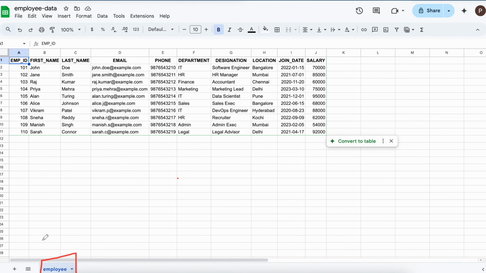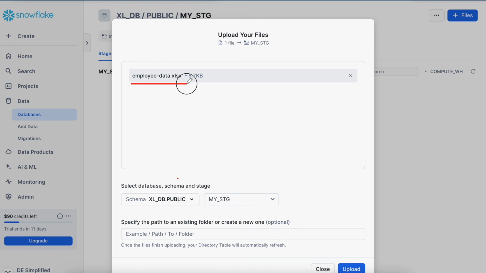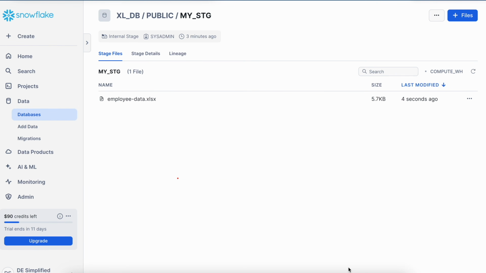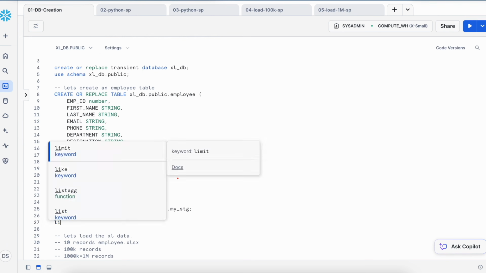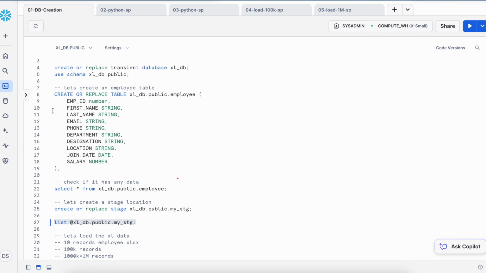Now let me show you the name of the sheet here is employee and it has a total of 10 columns, primarily matching this DDL. So I drag and drop this employee-data.xls file, which is 5.7 KB, and I can click on this upload button. Now my file got uploaded successfully. Now let's go back to our worksheet. I can run list on my stage location. This is the XLS file and the size is 5808 and this is the MD5 file. Looks good. So now I have loaded the Excel file directly into my stage location.